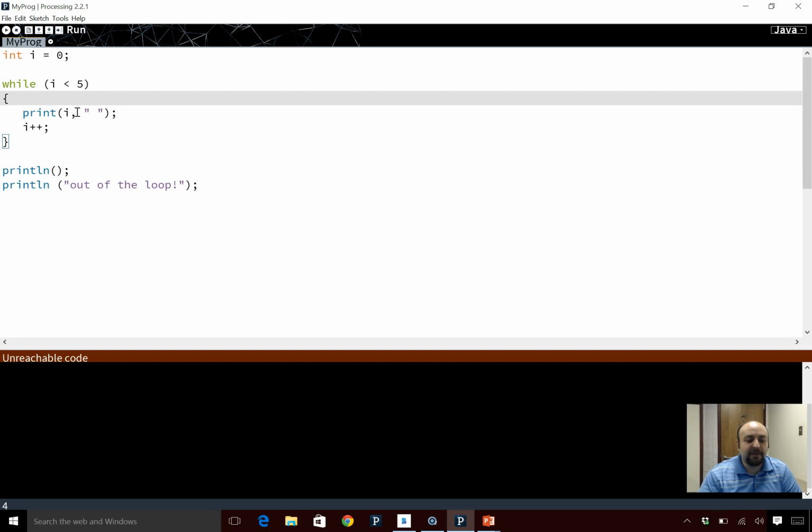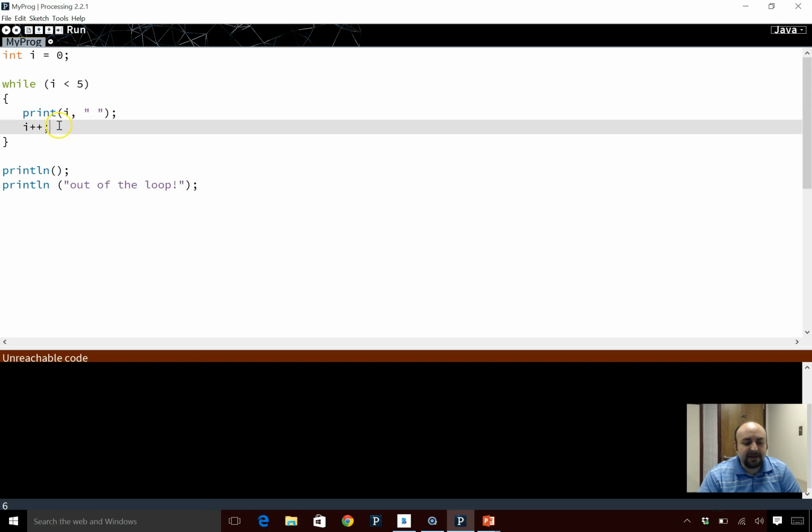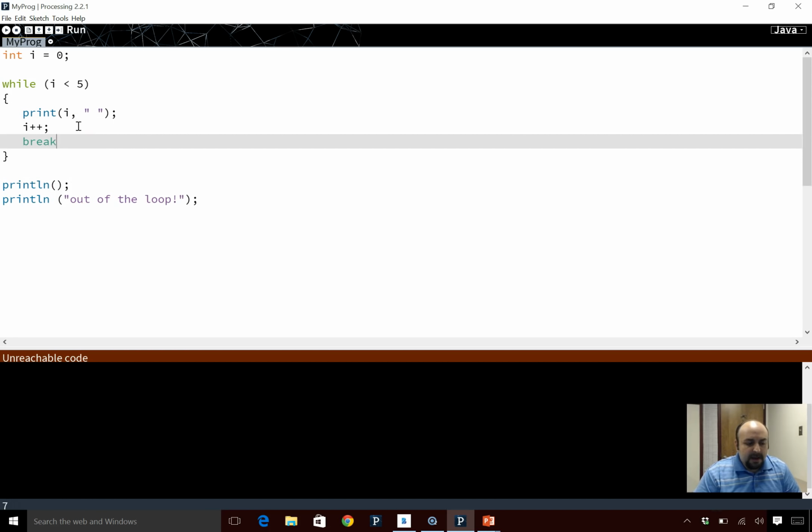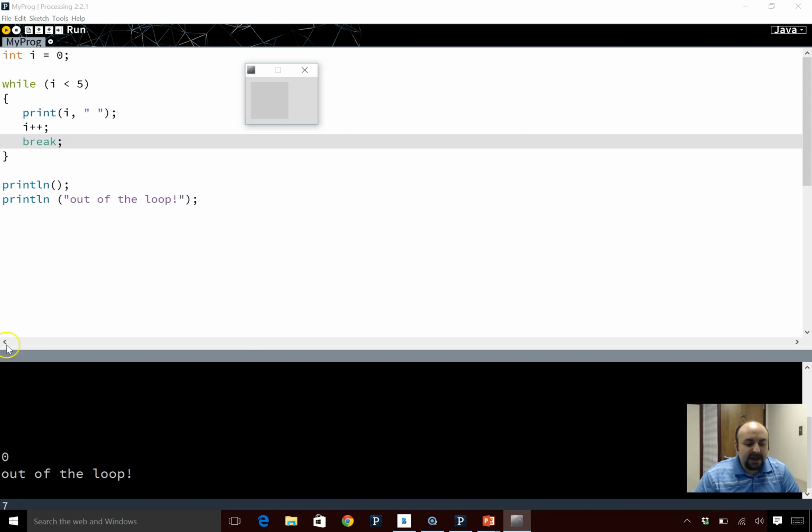So what happens when you put it at the bottom is i is 0, you print out i, you increase i, and then you break out of the loop. So what's being displayed to the console is actually 0. The value of i in memory at this point is 1, and then you get out of the loop statement.